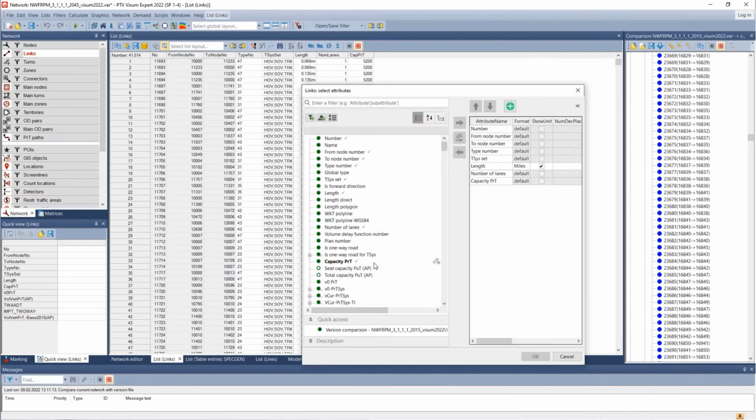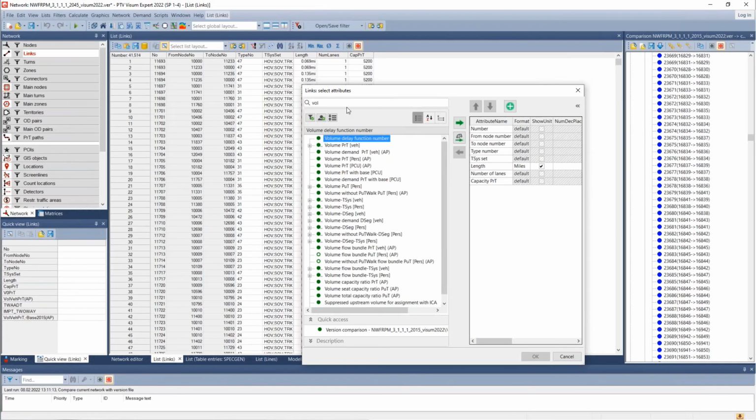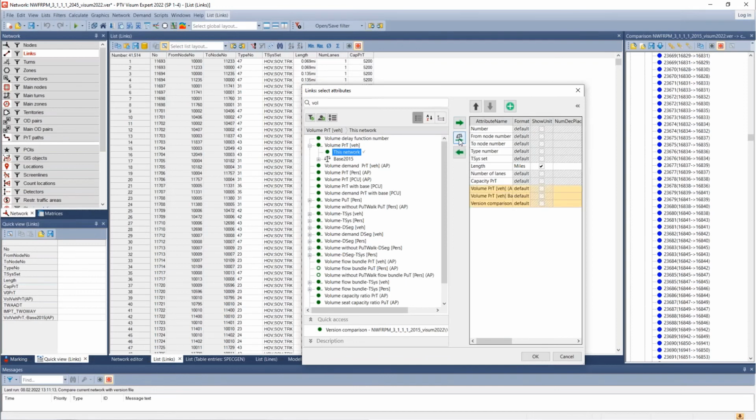From there, we can find the volume that was assigned to the current link. So I'm going to type in VOL up at the top. I can search volume PRT for this network, and I can add it for this network, or I can add it from all comparisons. If I click the little scales, it will automatically add it from the current year, which is the 2045 forecast year. We have the base 2015 model, and then we have a version comparison.